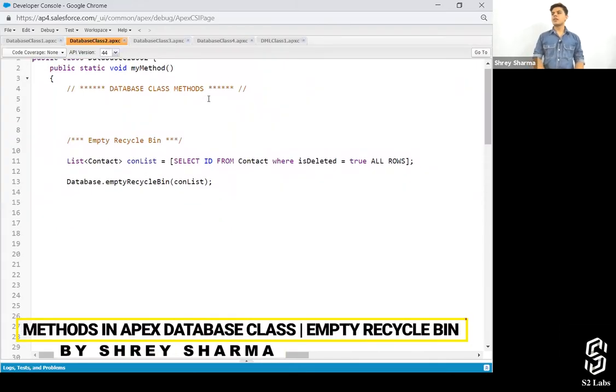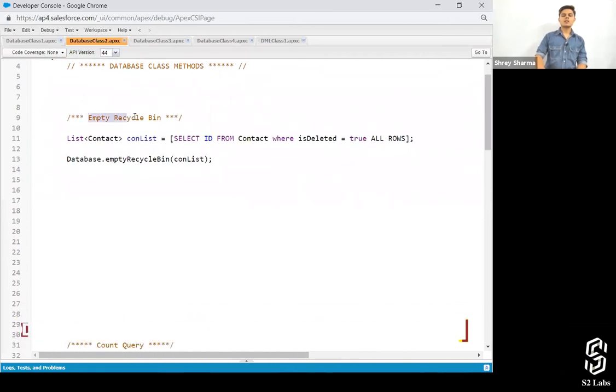Database class methods, right? So the number one method is empty recycle bin. This method we can use to clear the records which are there inside the recycle bin. Okay, let's have a look. So I want to clear the records of the contact object which are there inside the recycle bin.